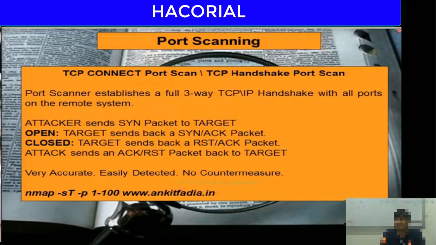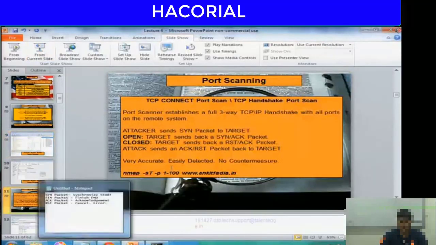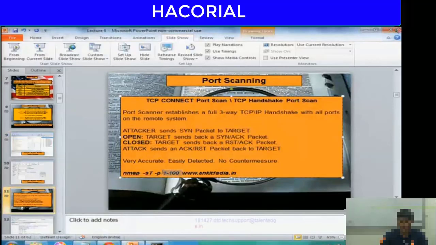And there is no solution or countermeasure. In other words, there is no way to stop a criminal from performing a TCP Connect port scan on your server at all. I mean, there's nothing that you can do to stop that from happening. So if you are a criminal, how can you perform a TCP Connect port scan?